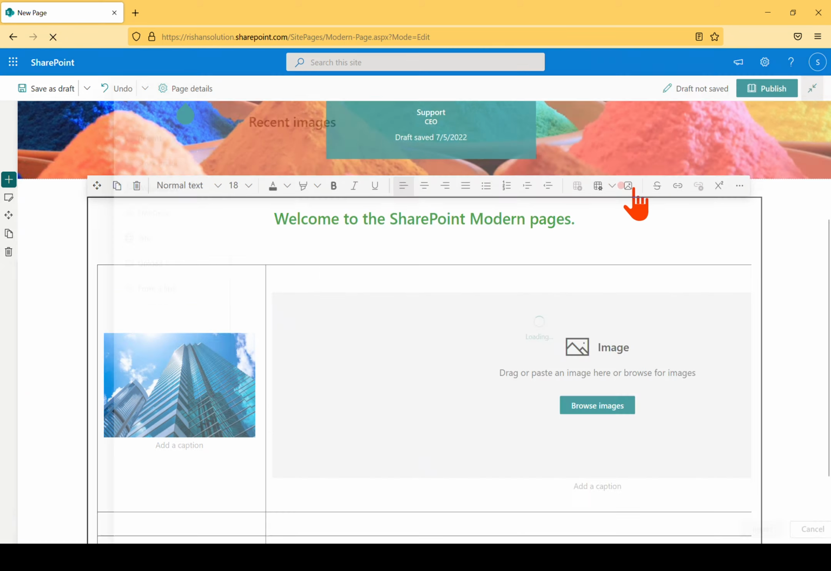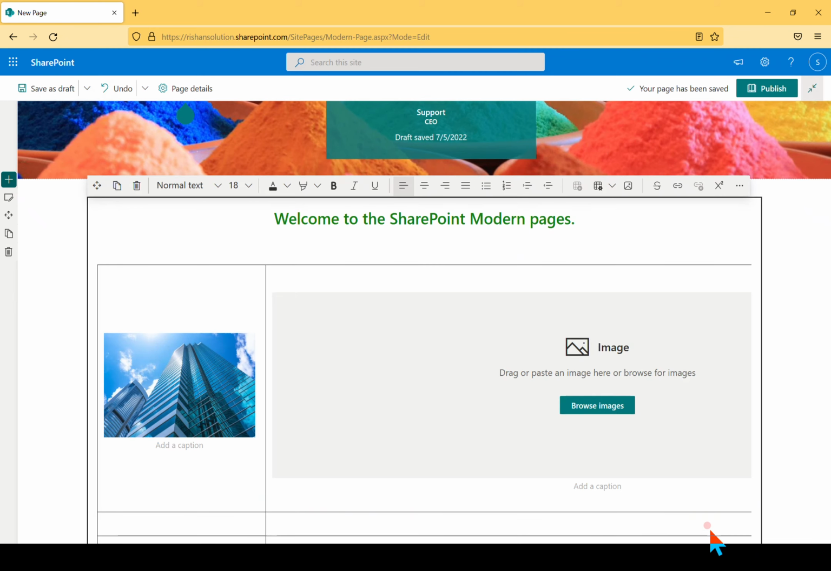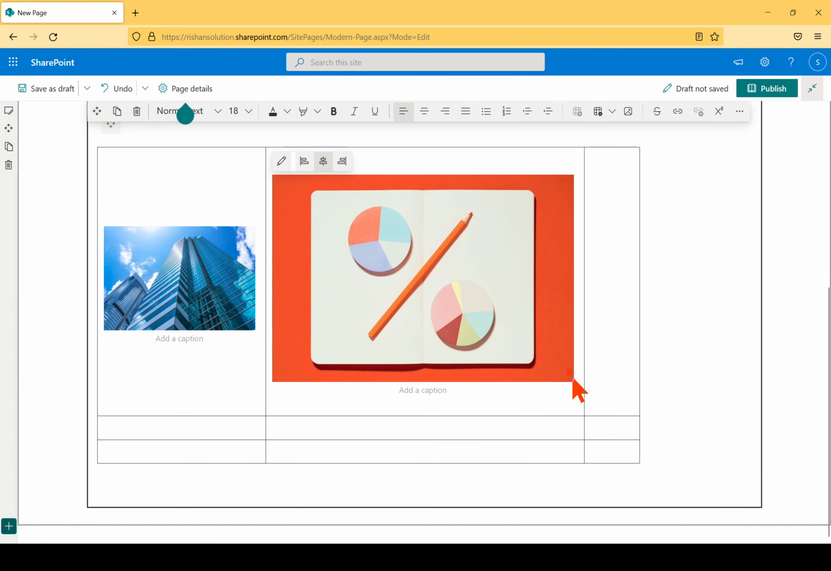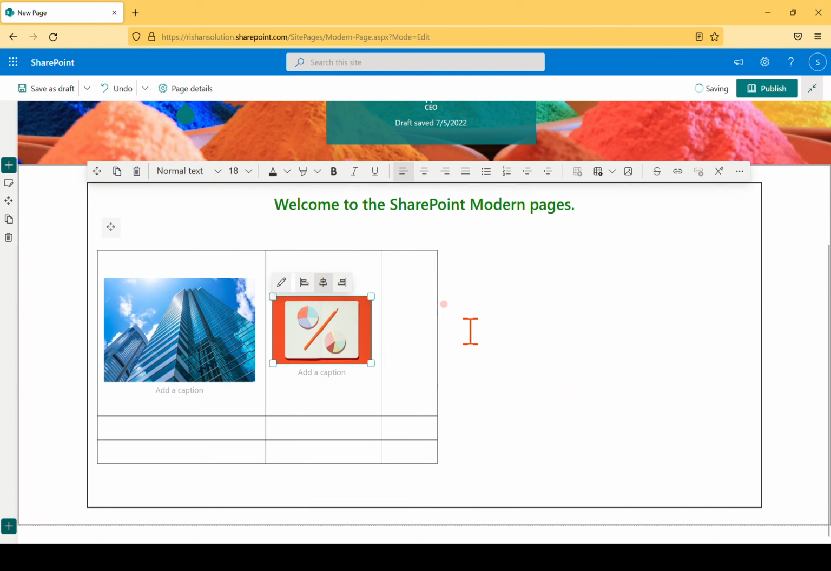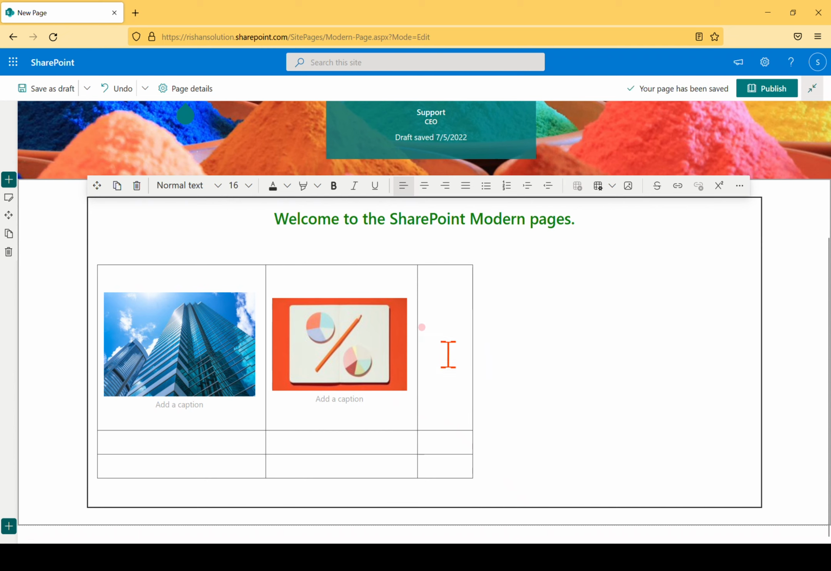Again here, if you try to add another image, it will allow us to add the image as well. I'll take this one, or I'll take some of the other images. I'll take this, and once you click this one, you can minimize this image. Later, if you want to add some text here, you can add the text. And here also, if you want to add anything, you can add.